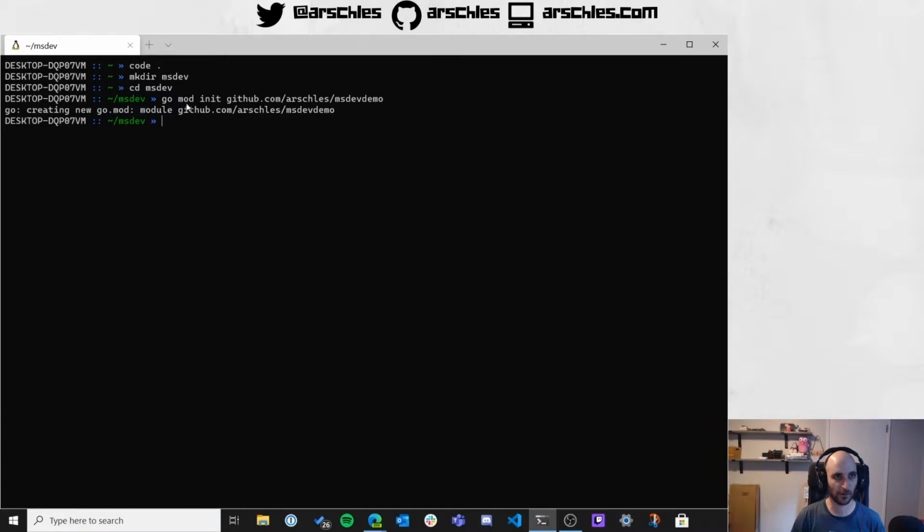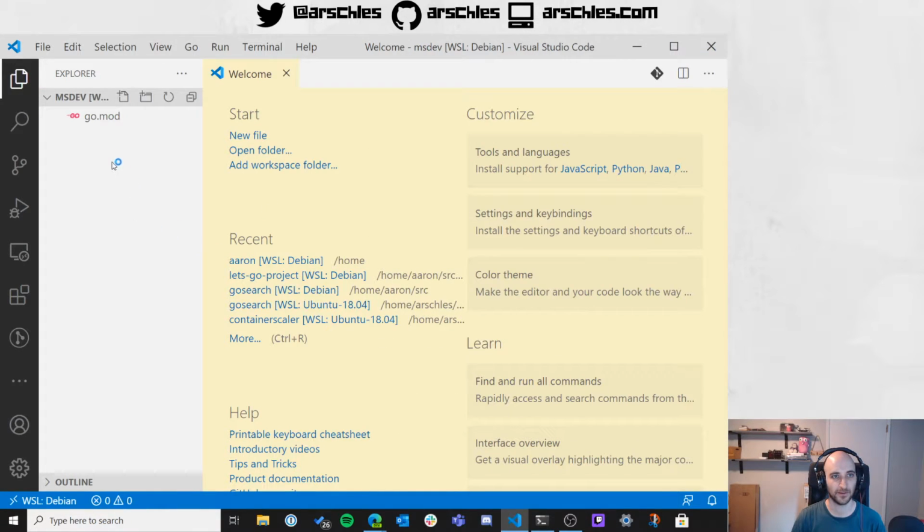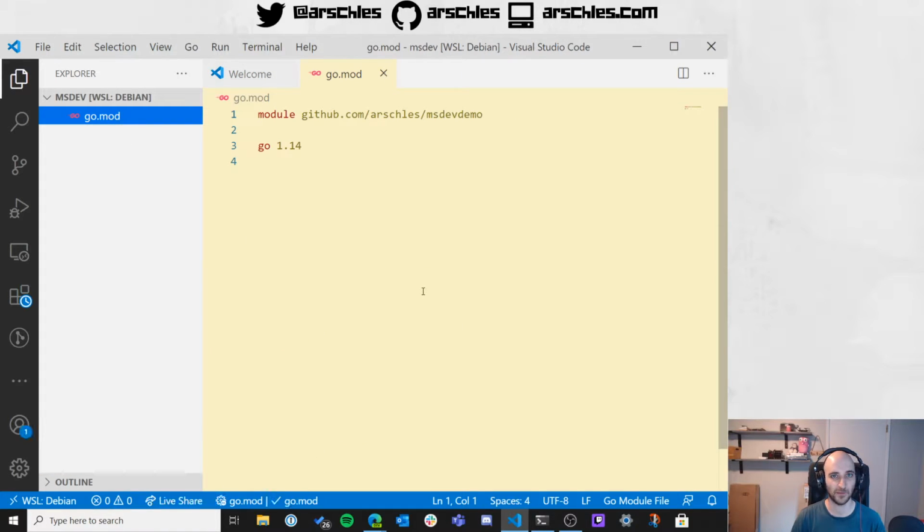So we've got our Go app set up. If we look in here, go mod init has created a go.mod file. So I'm going to open up VS Code. I'm going to use the code command line tool, and I'm going to type code space dot. This is going to open up Visual Studio Code in the current directory, which is what I want. It'll take just a moment, and we are in. So here is that file that was created.